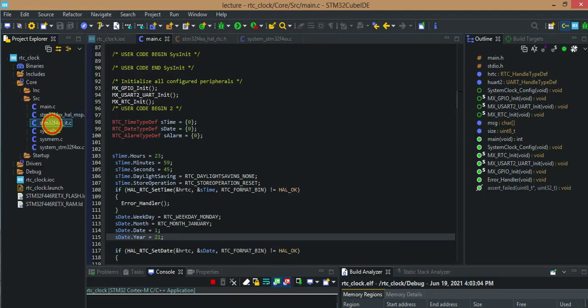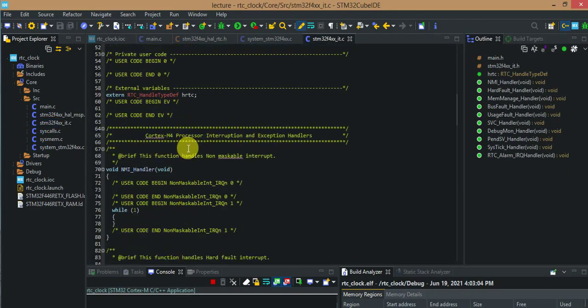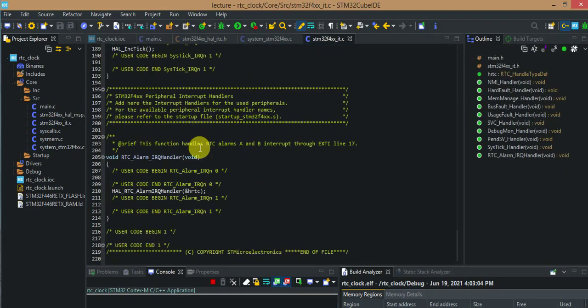So this is basically the interrupt handler, right? They have written that this function handles the RTC alarm A and B interrupt through EXTI line 17. The EXTI engine basically deals with the external interrupts, or the interrupts that get generated from the RTC, and it gets pulled to that output. So we have to check what we have to type over here.